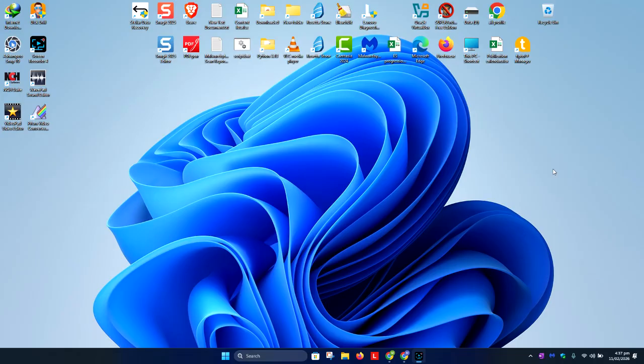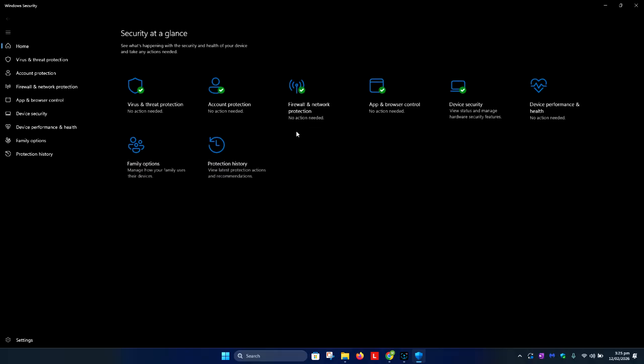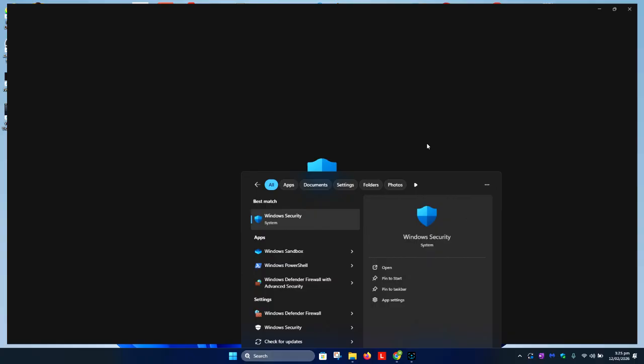In this video, I will show you how you could easily remove viruses from a USB flash drive. Make sure that you are connected to the internet. Next step, go to the search bar and type Windows Security. Click on the Windows Security to open.